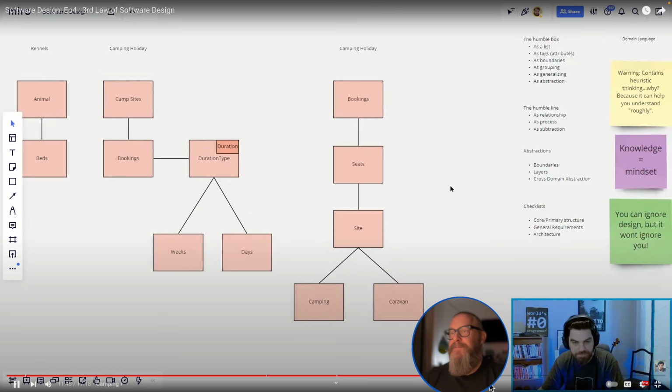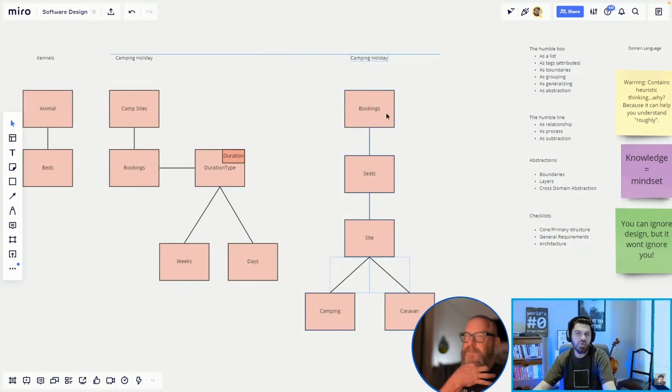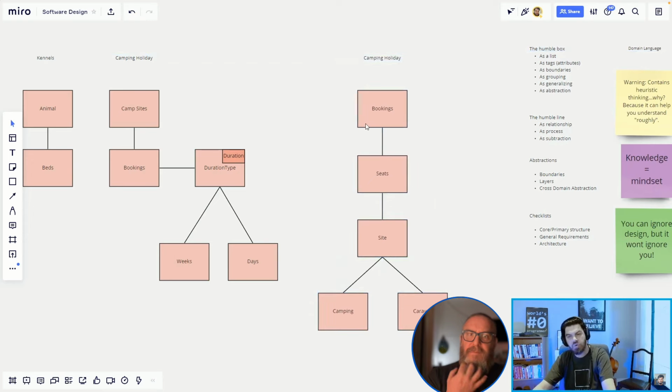Moving on to requirements. Now, we kind of alluded to this in a way. It kind of relates to the core structure in the sense that the requirements might force you down a certain way of thinking, like I've just mentioned. But requirements are also things like, can I export this data? Can I search for something? Can I double book? And so on.